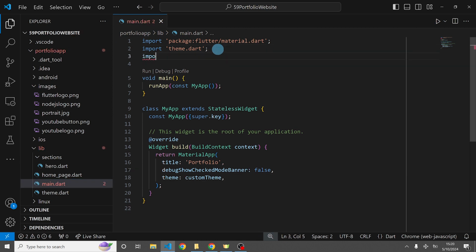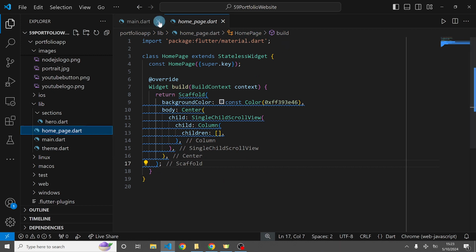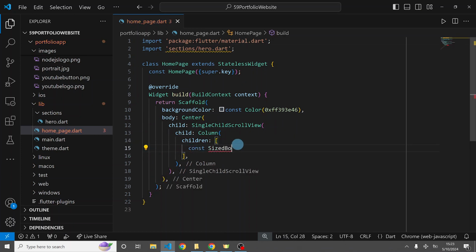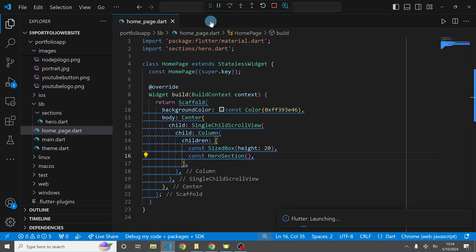We go over to the main.dart file and import the homepage at the top and set homepage as home in our material app. But now, since we need content for this homepage, we're going to go to the homepage itself, import the hero file at the top, and then inside the column, we're going to have first a sized box for spacing at the top, and then the hero section. So let's run this up and see what we have so far.